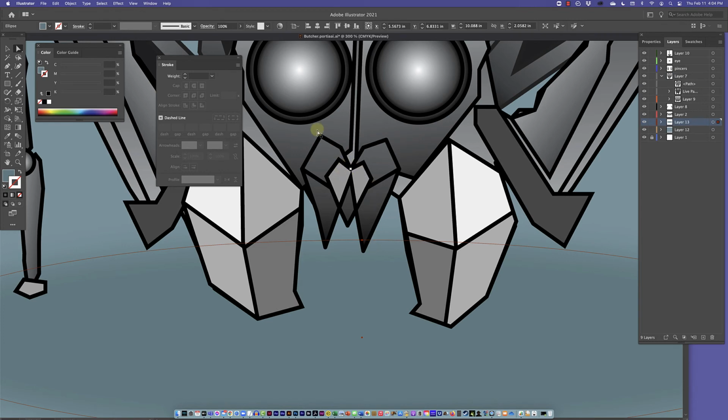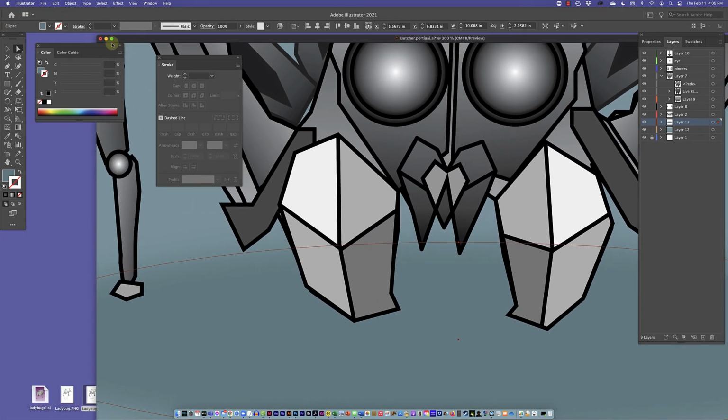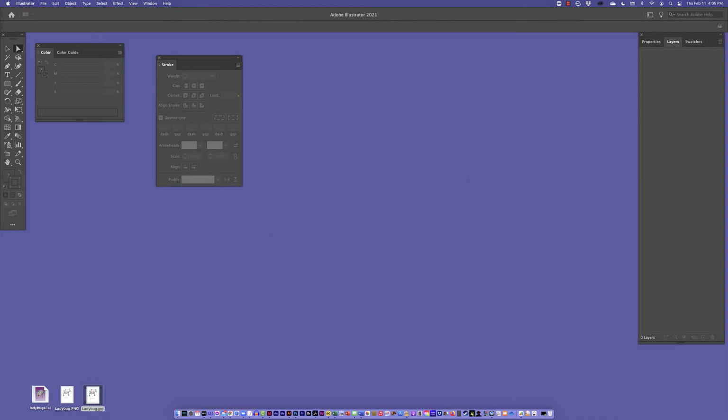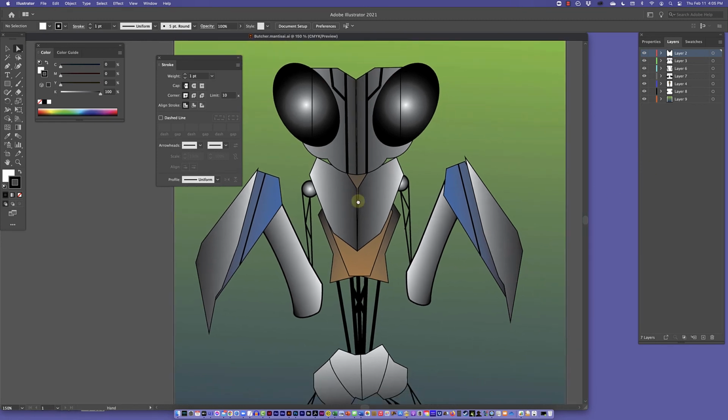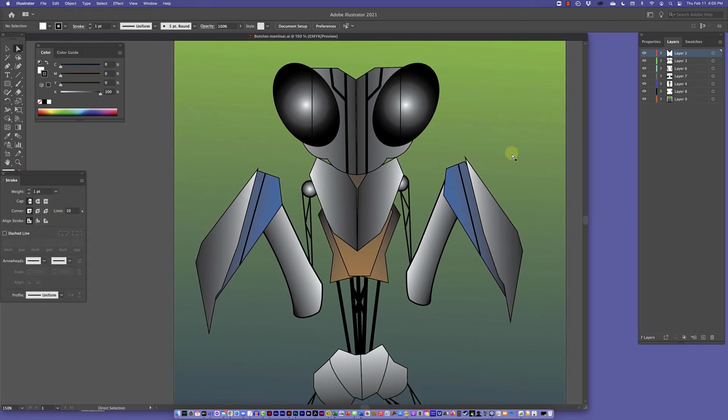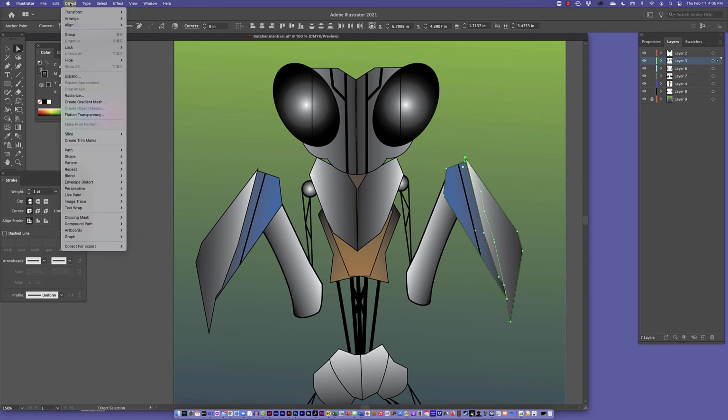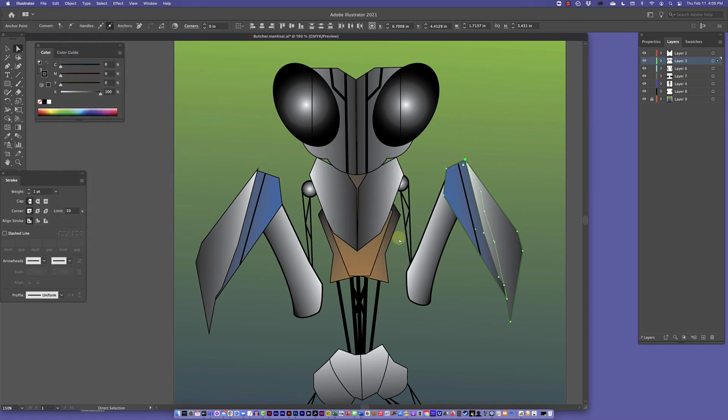Okay. All right, now I do want to take a quick look at your mantis. Here we go. And again, this is a good case. Here is your background. I'm going to lock that. Notice these two points. I'm just going to grab the two points at the end. Object, Path, Average, both. Boom. And now they're perfectly aligned with each other. Look at that.